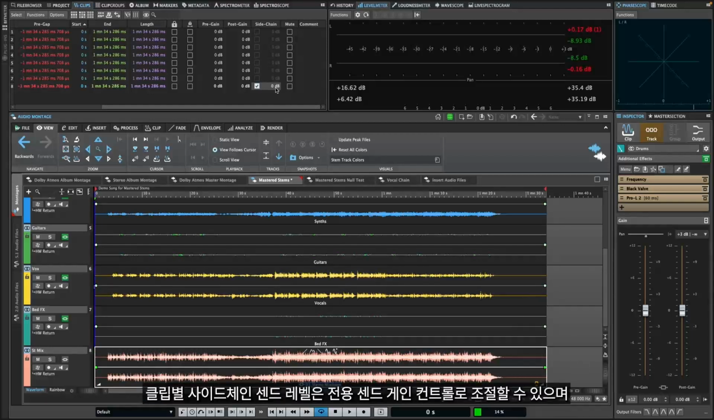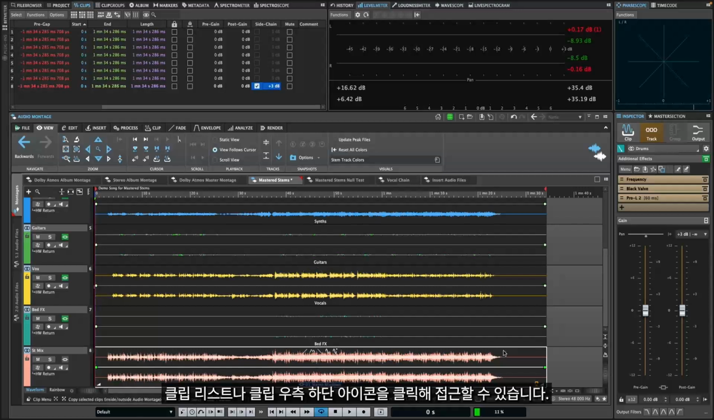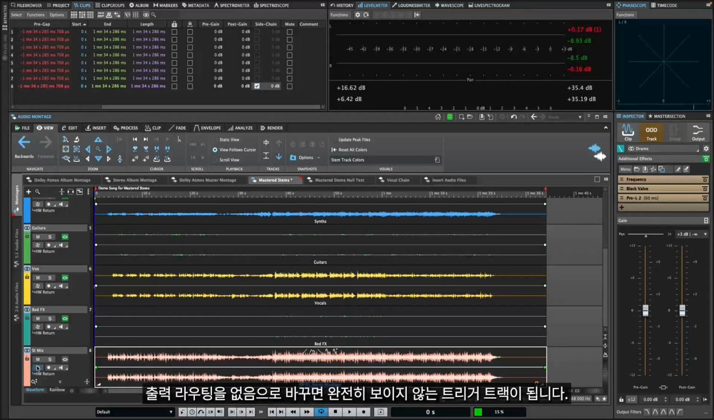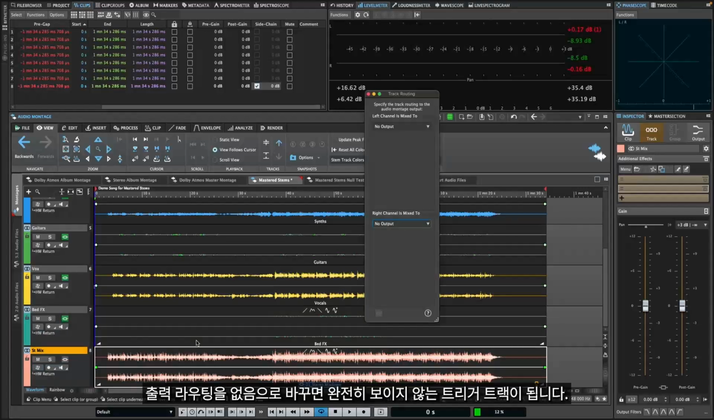You can control the sidechain send level per clip using a dedicated send gain control, accessible from the clip list or by clicking the icon in the bottom right corner of the clip, and you can deactivate a clip's sidechain send if needed. If you don't want your sidechain trigger track to even be audible, you can change its output routing to none, and it truly becomes a ghost trigger track.